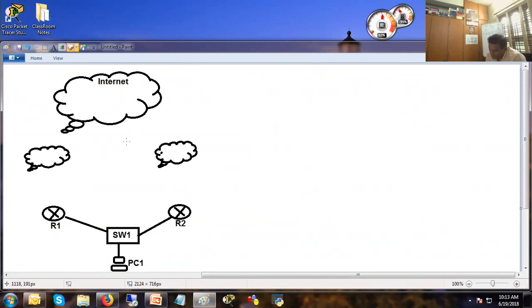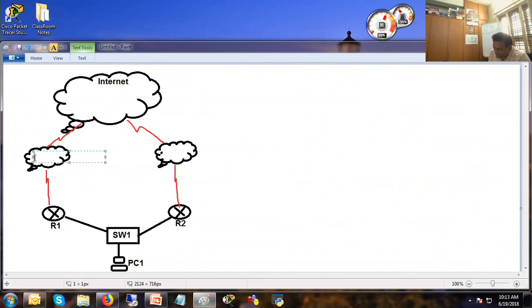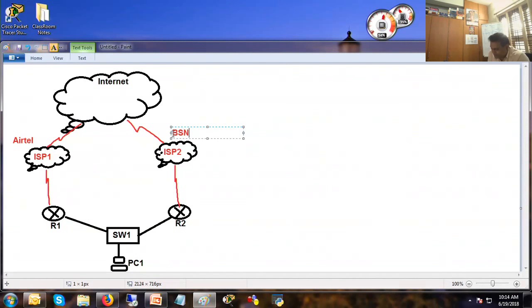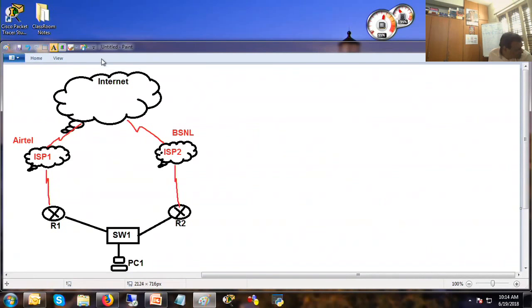You have to put one chair. ISP means what? What is ISP? Internet service provider, sir. Internet service provider, for example Airtel, BSNL. Okay. Clear? Yeah, can you put one chair there?